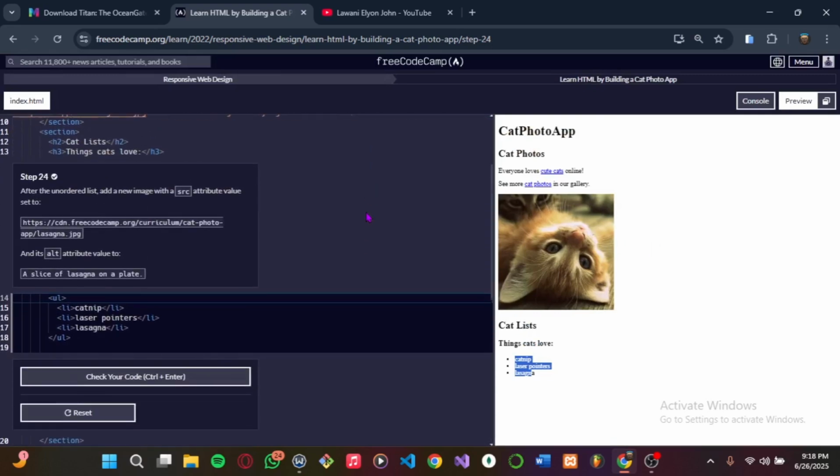Next step is after the unordered list, we're going to add a new image with a source attribute value set to this particular link, and then the alt attribute is going to be "A slice of lasagna on a plate". Alright, let's add that right now. Image attributes.